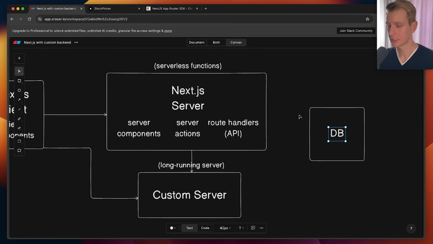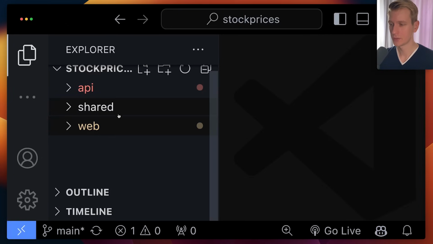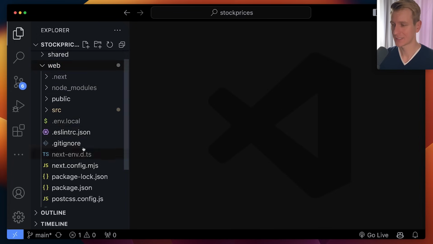Right, so if we have a database here, of course, my Next.js server side needs to access the database, but my custom server may also need to update the database. So here in the shared folder, you may have some database related things that you can use in both your custom server as well as in your Next.js application. So let me show you the Next.js application as it is right now.